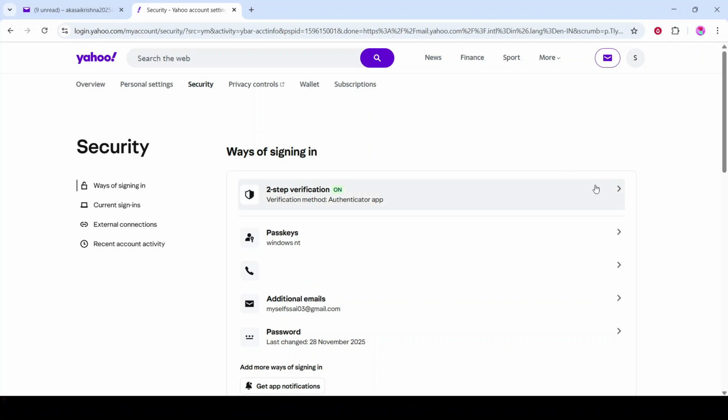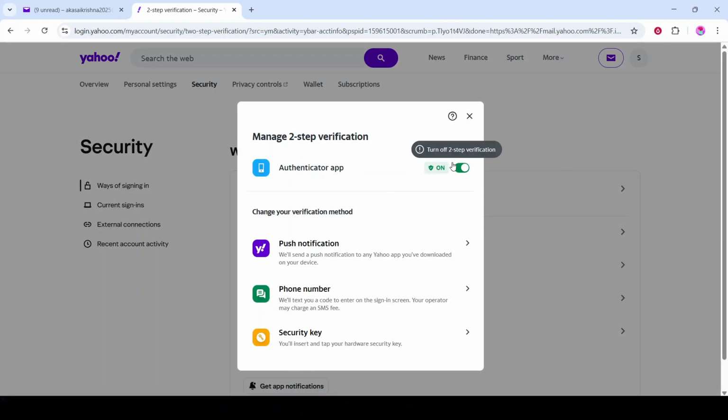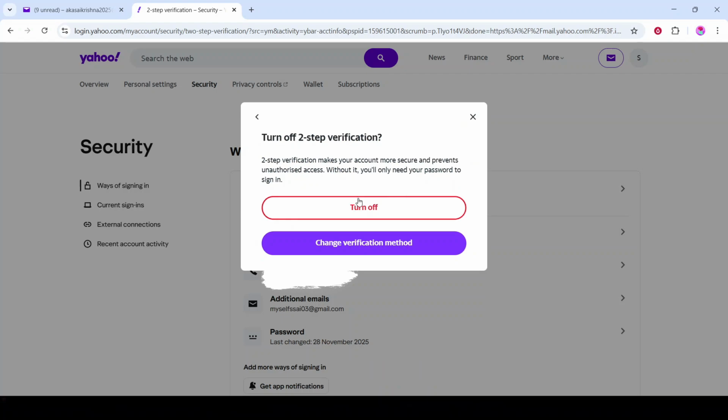Now scroll until you see two-step verification. Next to that, click Manage, or if you see a button that says Turn on two-step verification, click it to open the settings panel. Don't worry about the wording, this is where Yahoo places the controls for turning the feature on or off. Inside the two-step verification settings, choose the option to turn off, or toggle the switch to off.